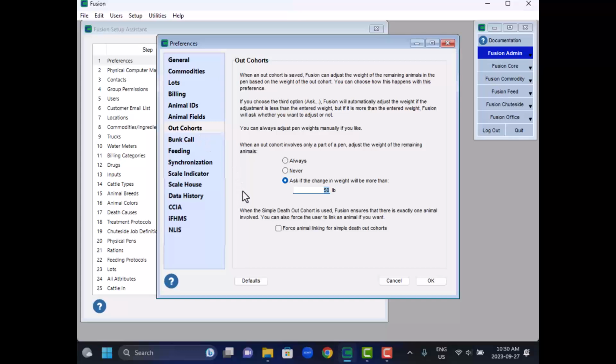Now let's delve into the out cohort section. When you're shipping cattle from the yard, Fusion requires you to create an out cohort. If you decide to ship, let's say, half of a pen containing 100 head, and Fusion estimates their weight to be 1,000 pounds, but you input 1,100 pounds as the actual ship weight for the out cohort, Fusion will consider adjusting the weight of the remaining cattle in the pen. Mathematically, Fusion will assume that the remaining 50 head should weigh 900 pounds each. That might make sense if you had sorted off the heavies, but that isn't always the case.